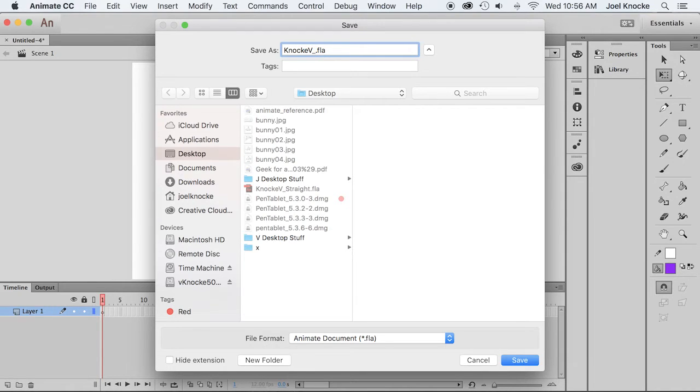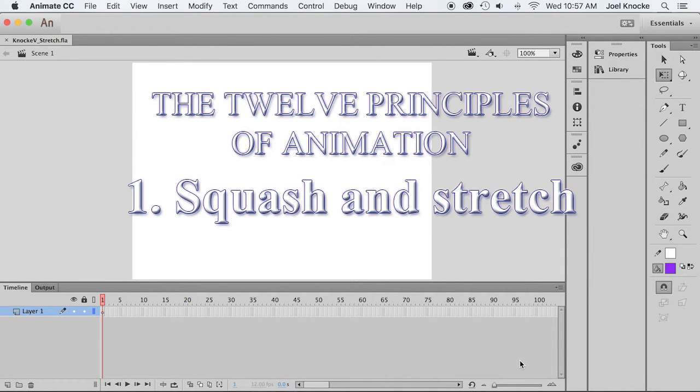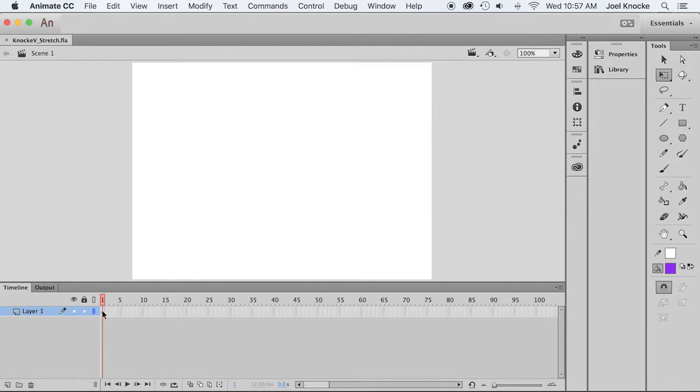When you want to show something that is bouncing, you have to show it using stretch and squash. Stretch and squash is a very important concept. It's one of the principles of animation, and it allows you to show the actions of forces, energy. Momentum stretches and inertia squashes the object.